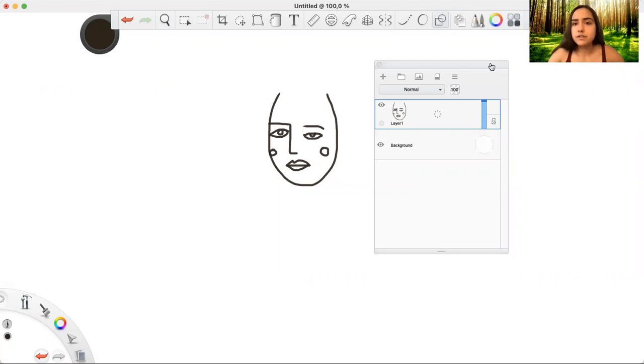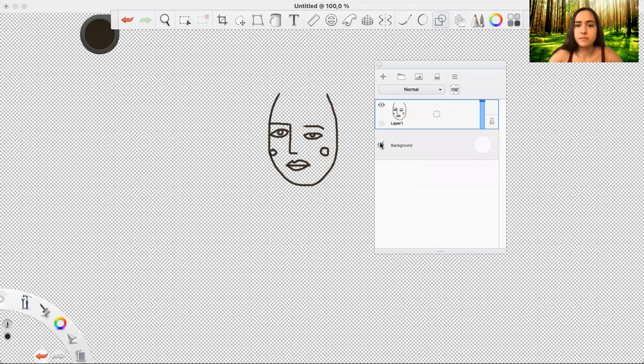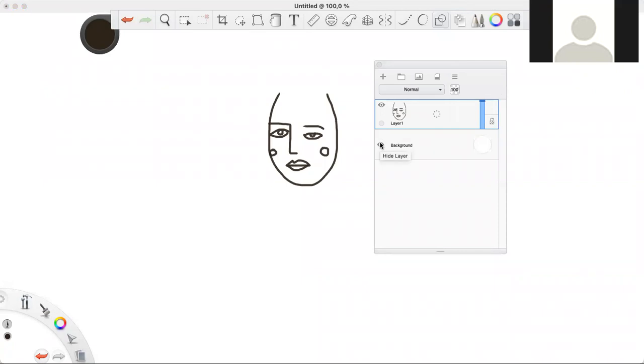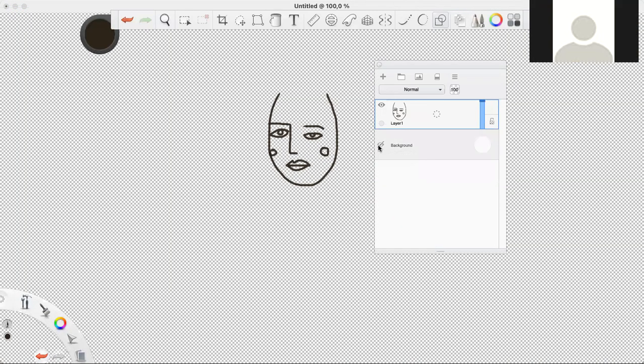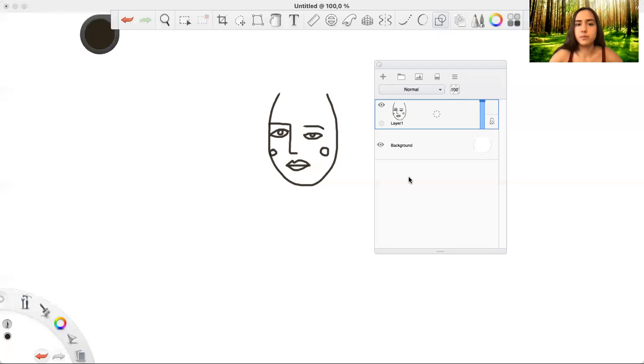So you have this window, and here you have the layers. This is the background. Right now the background is white, but you can just hide it by pressing this button, hide layer. And of course, when you export a project, and when you export this image, the background is going to be completely transparent. Okay, but for now, we can keep this.